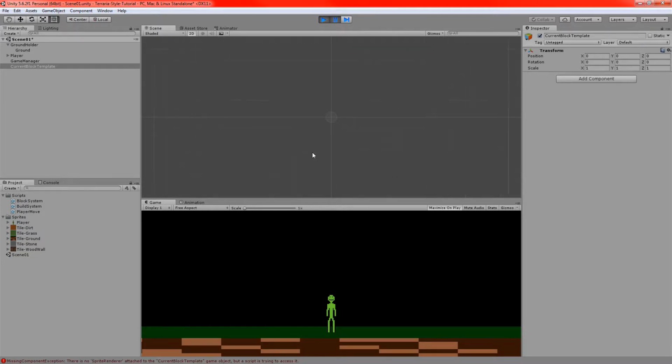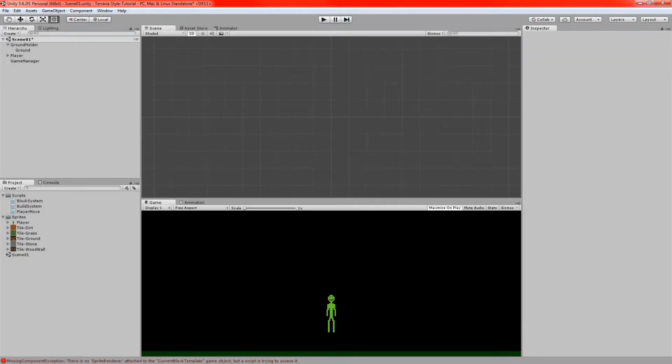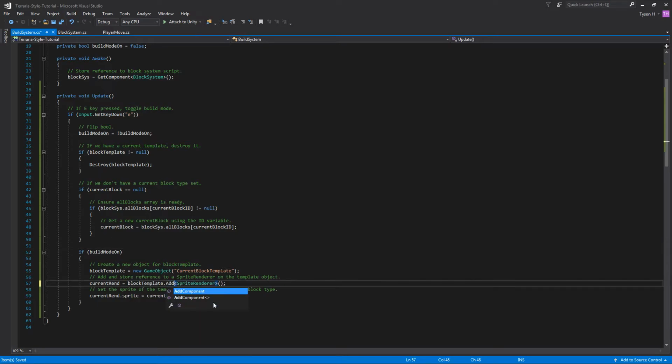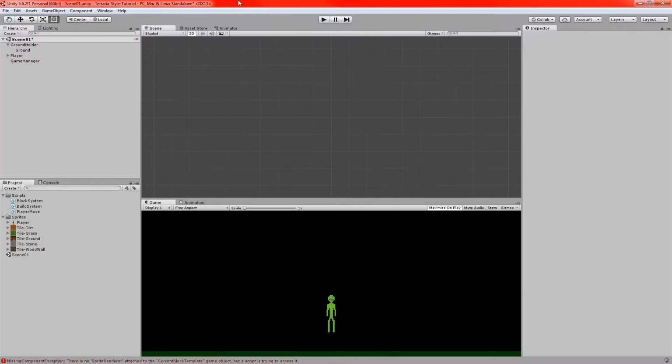Hasn't done it correctly, however, so something's not quite right. Ah, here we go. The script is trying to access it. I've coded it wrong. Sorry, guys. Let's have a quick look. What have I done? Not get component, add component. Sorry, I was being stupid. So that's in the build system script. Instead of block template dot get component, you want add component because we are adding that component. That makes sense. My bad.